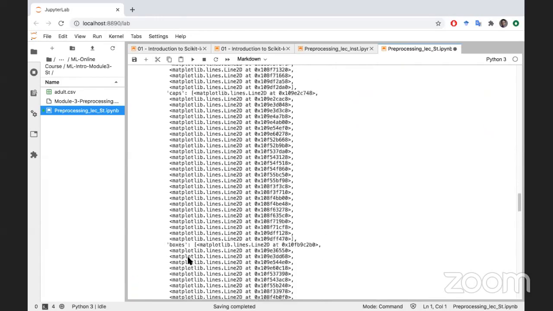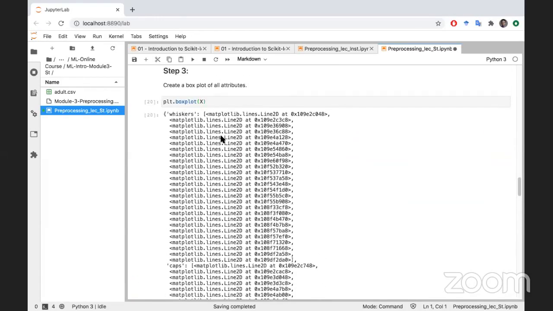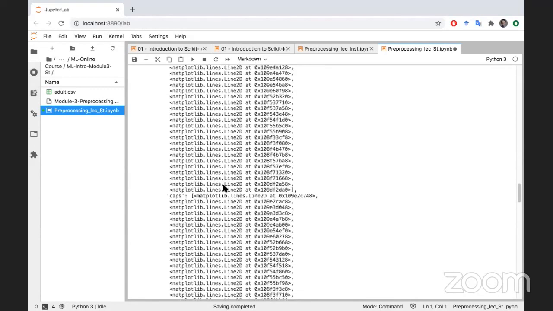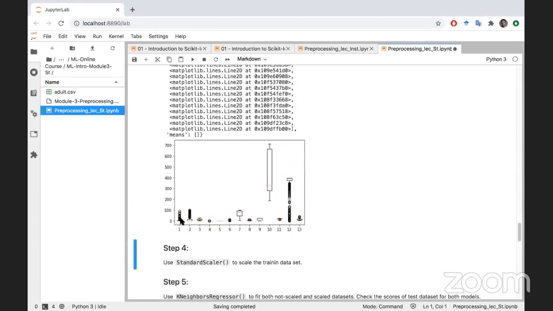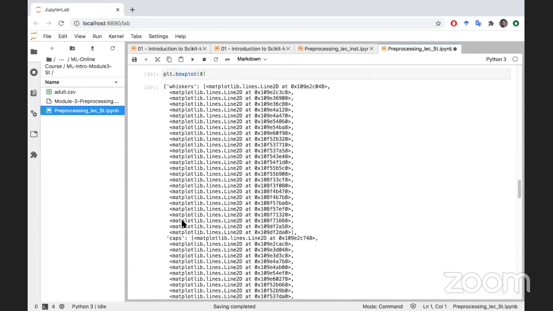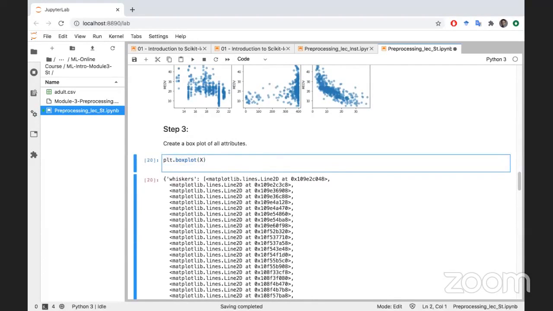Okay, so each of these corresponds to a box plot. Let's look at it. You can see I have a box plot of my features, but I want to make this look a little bit nicer. I want to know which feature each one corresponds to. So let's do a little bit more on this one. Let's add the x ticks on this one. All right, so I'm gonna add ticks.